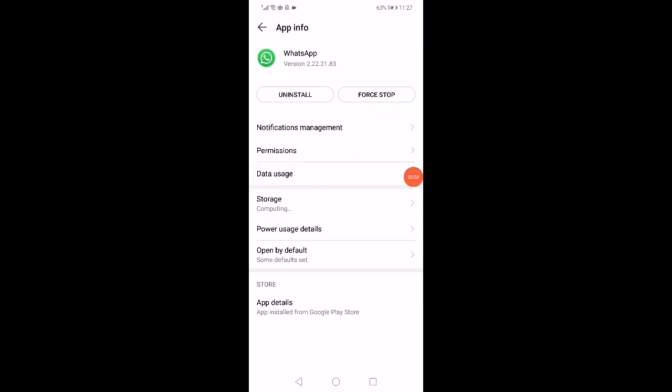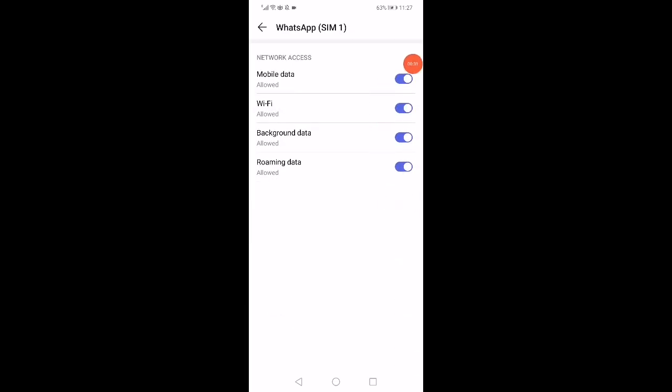After that, click on data usage and make sure that all these options here are enabled.